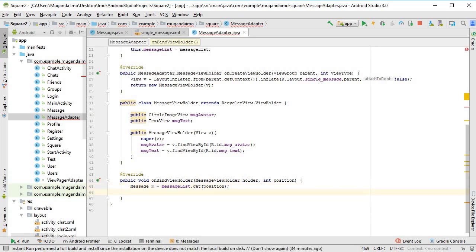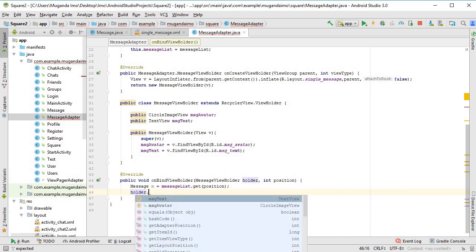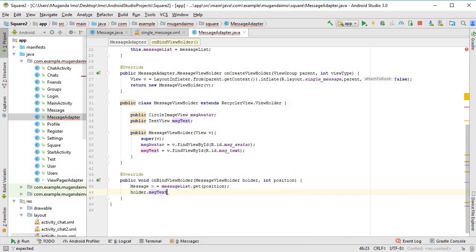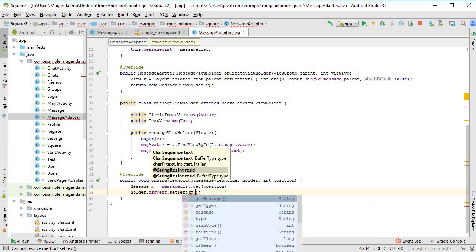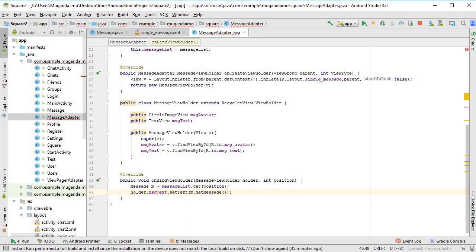Next, we can set the text. So we can say view holder, which again is passed in here. Actually, they called it holder. So holder dot message text dot set text, and then we just pass in what's in that message. So m dot get message. Simple as that. We'll do the one for the circle image view later. For now, let's just see if we can get the text alone.